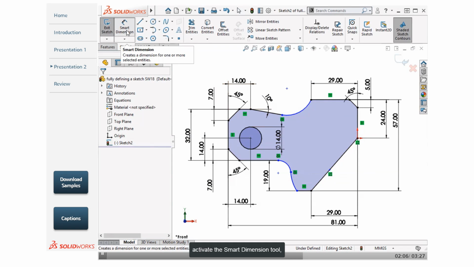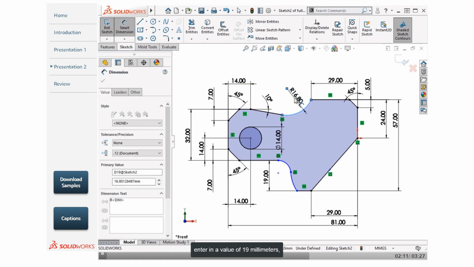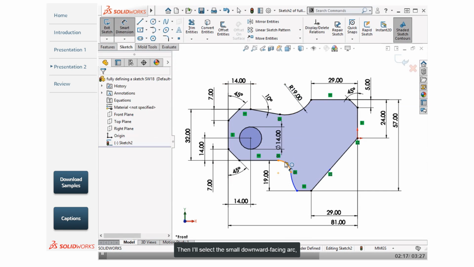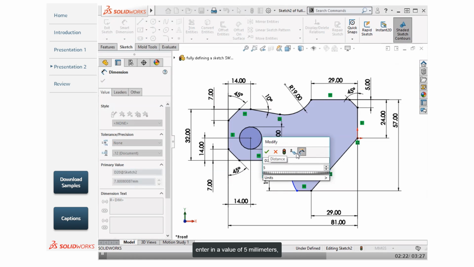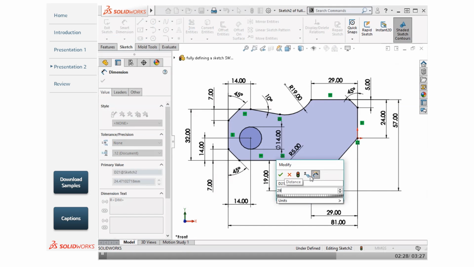Activate the Smart Dimension tool. Select the arc at the top. Enter in a value of 19 millimeters, and the arc becomes fully defined. Then I'll select the small downward-facing arc. Enter in a value of 5 millimeters. And finally, click on the arc at the bottom and enter in a value of 29 millimeters.